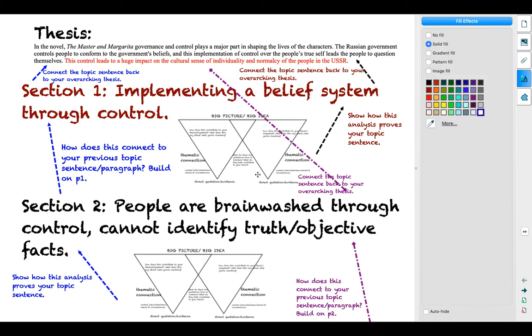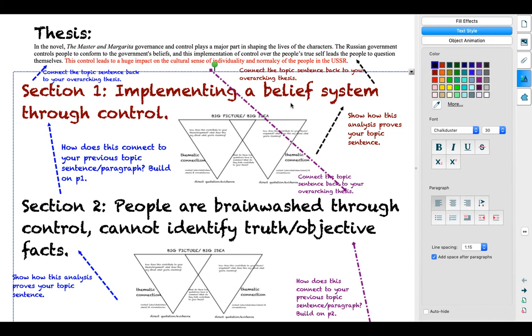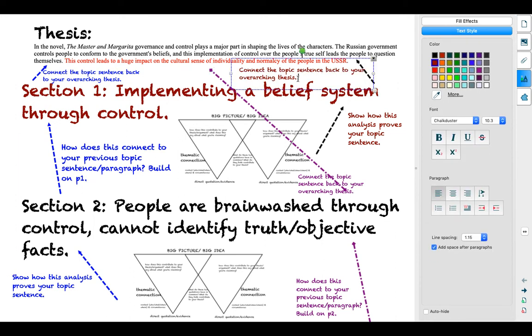And so you have your big picture, big idea. You did your double Dorito, et cetera, and you've written that all out. But then the most important part is, especially in your final sentences, I would like for you to show how this analysis proves your topic sentence, right? The topic sentence is, how does this prove an implementation of a belief system through control? That's a really big part of it. And then the second part is you go back and you connect that topic sentence back to your overarching thesis. This is why some of you sometimes get A5s, right? How does this connect to your topic sentence or your thesis?